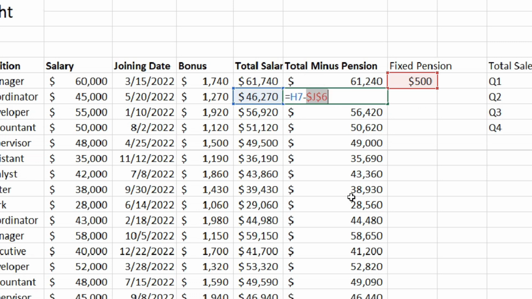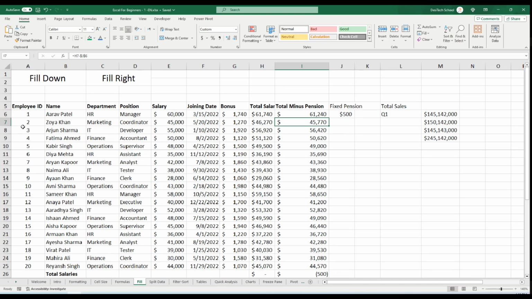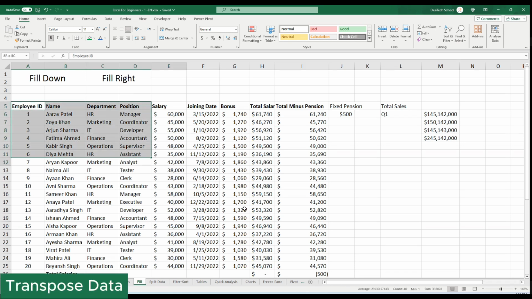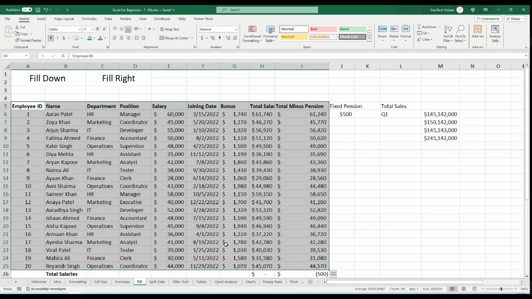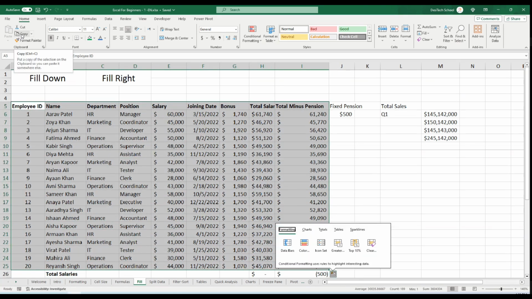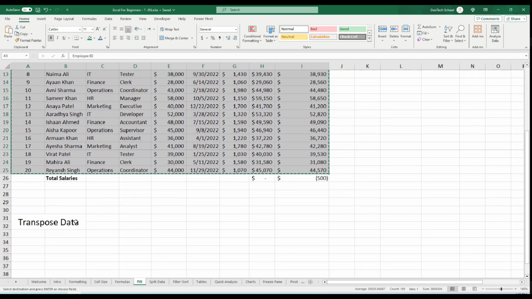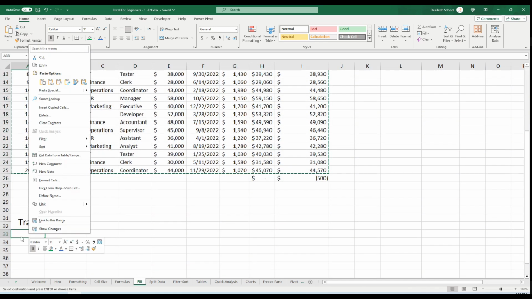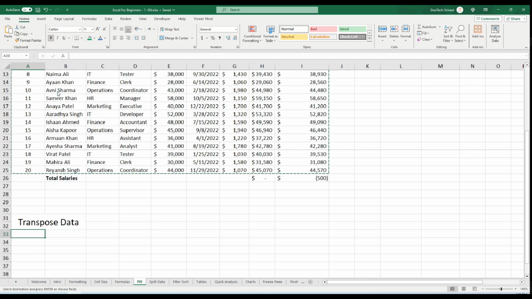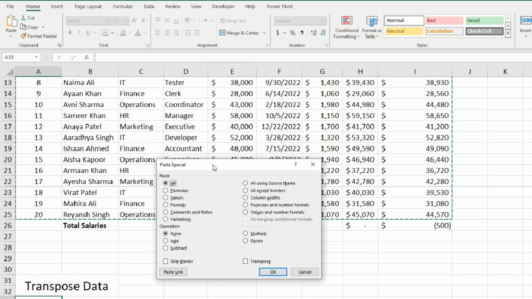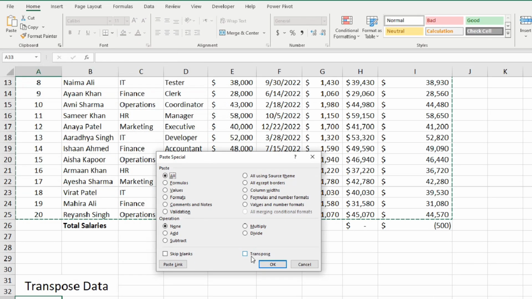Now, moving on to the transpose function, I would like to show you a function of Excel where you can convert the columns into rows and the rows into columns. Select the data that you would like to convert, press Ctrl C or click on copy at the top here. Then go to the cells where you want to paste the row into a column and the column into a row. Right click on it and click on Paste Special. A window will come up. Here at the bottom you will see the word transpose.